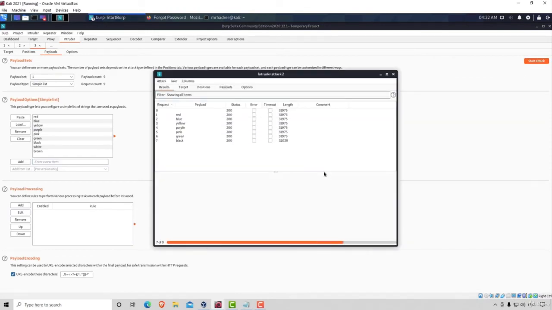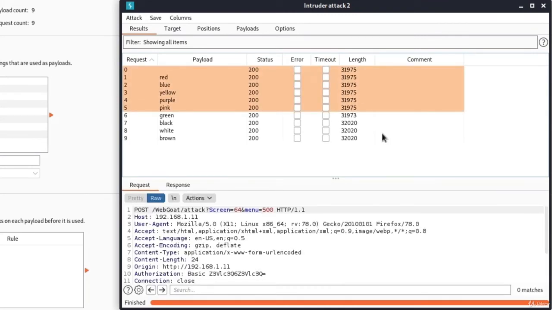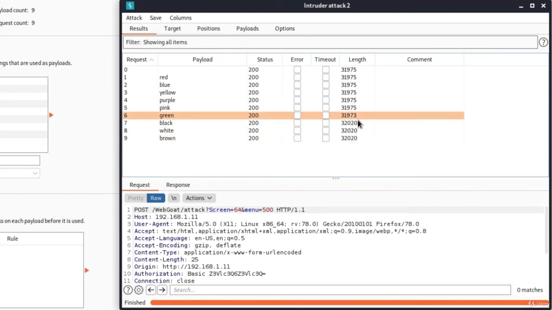for the same thing. We're looking for a color with a different response. But here we actually got more than 2 lengths. We got colors with this length, we got colors with this length right here, and we got a single color with this length, which is 31973. And usually this is the one that you want to check first because it has a unique length, which usually means that it's the correct one.